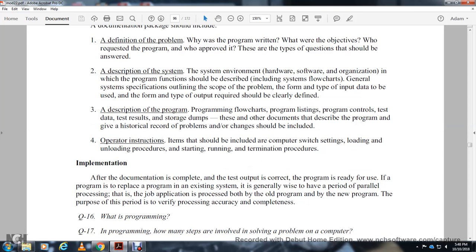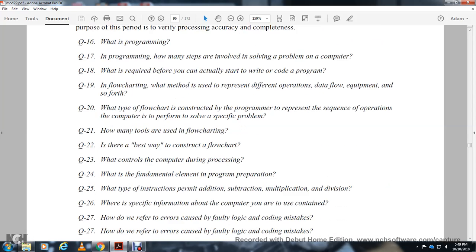Implementation. After documentation is complete and the output is correct, the program is ready to be placed into the existing system. Generally there is a period of parallel processing, where the job is processed on both the old program and the new program. The purpose of the period is to verify the program's processing accuracy and completeness.